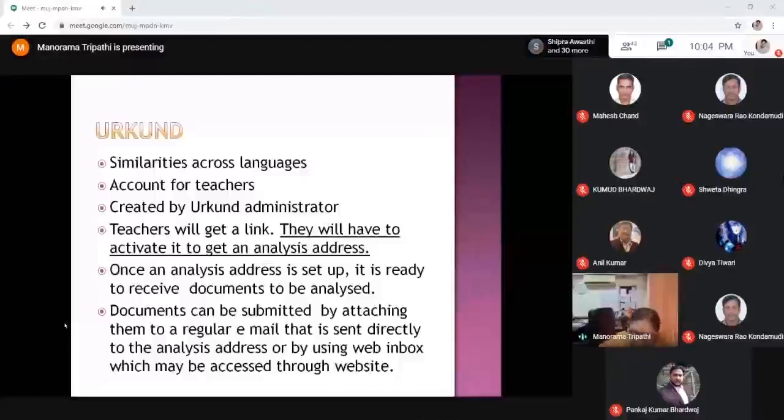So this is very important. Two things: either you can upload the document through the Urkund website, or you can use your email to submit the document to this analysis address. That's why I'm repeating.